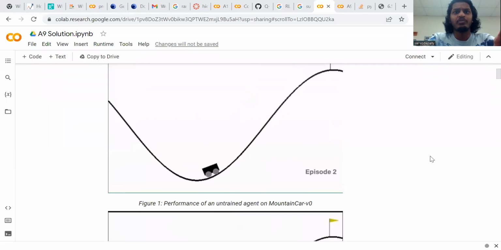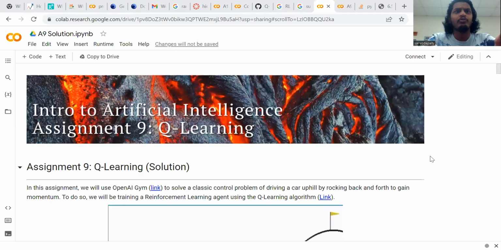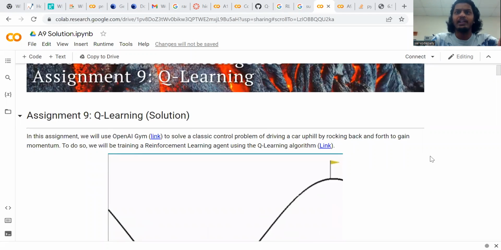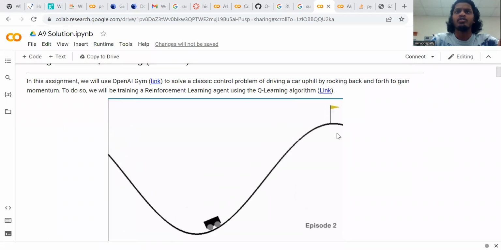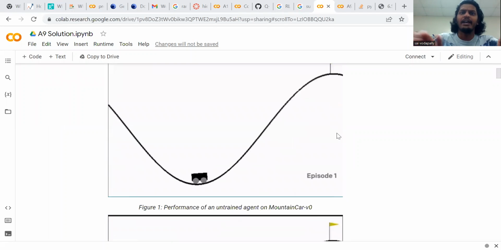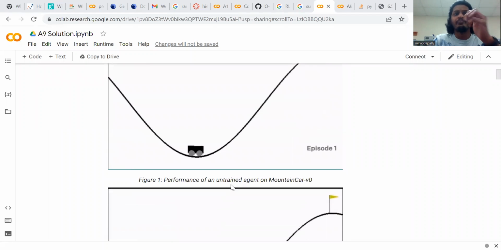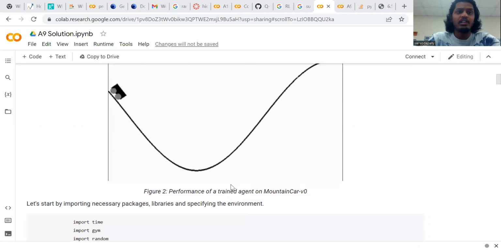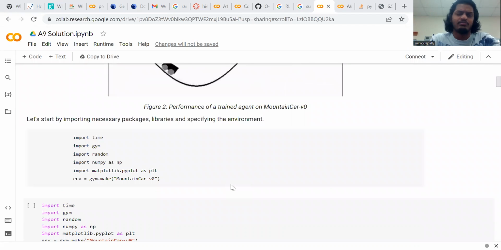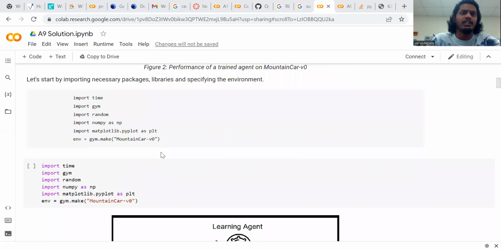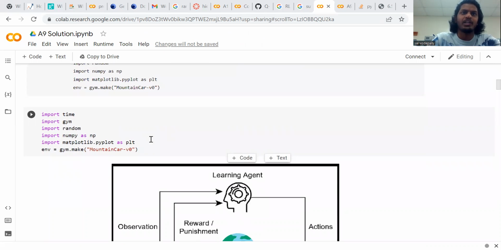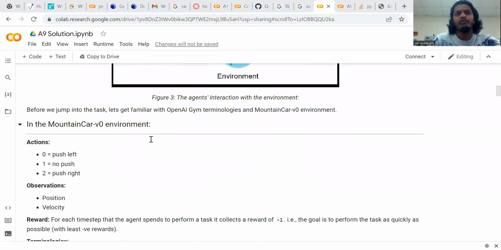In this assignment, we're going to implement policy TD-based reinforcement learning for driving a car uphill, shown here, by rocking back and forth. For this environment, we first start by loading all the libraries that we're going to need. Once we load all the libraries, we're going to load the mountain car environment that we're going to work on.